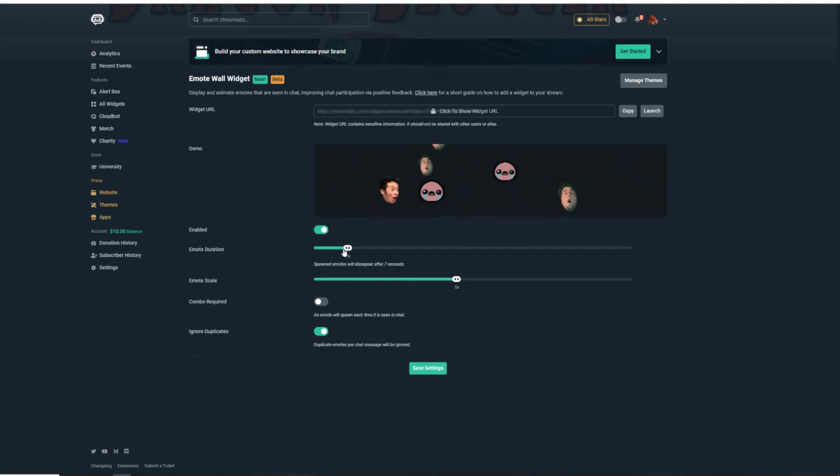Set the duration. I found 7 seconds. The default's 5 seconds, which I found a little too short, so I set it to 7 seconds. It worked out for me. Set the size of the emotes. Do you want them to be small, or a little blown up? Find the size that looks best for your stream.